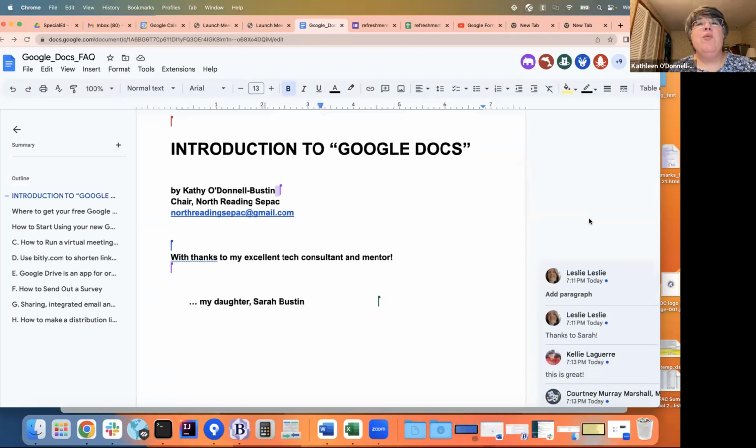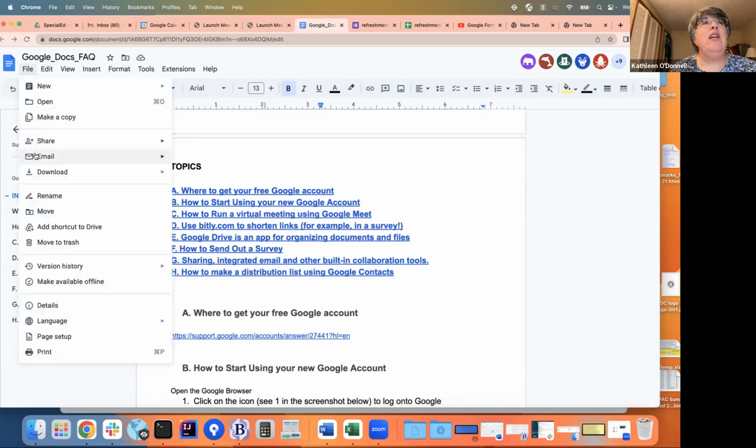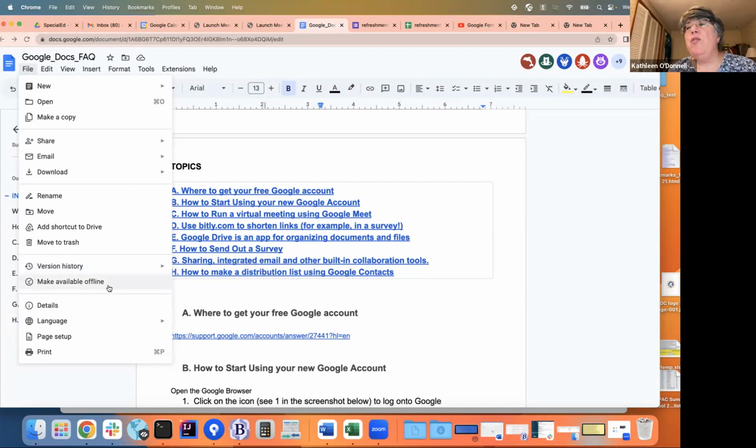I got distracted. So back to where we were going. We went through the whole list: send out a survey, sharing, integrated email, and other built-in collaboration tools. So you saw how we went over very quickly how to share, and how the email is integrated. There's share. Oh, there's also version history. So if you are working along and think, oh, I want to go back to the bylaws three revisions ago, you're all set. And you can also work offline, but I'm not so comfortable with that because I always get out of sync.